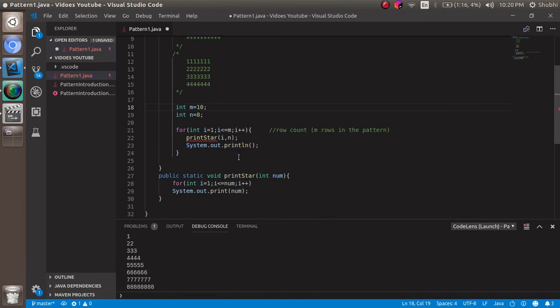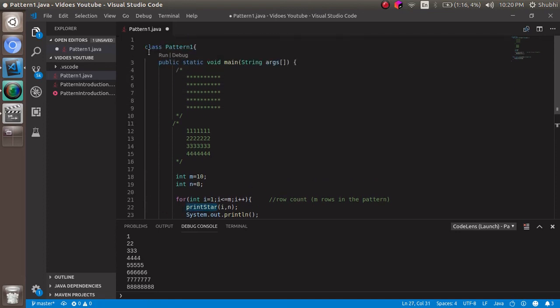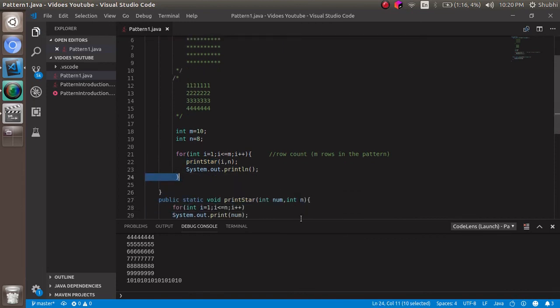So here with i I will be sending n, that is the number of times the number i has to be printed in a row. So over here I have to take another parameter, let's take it as n, and the loop will run not till num but till n. So let's run this code now. Okay, so this was the required pattern.